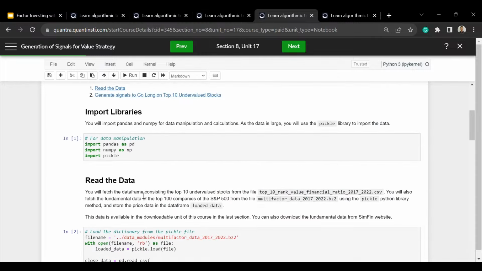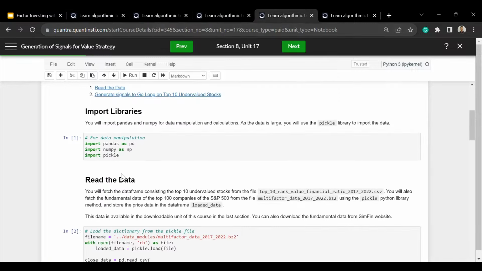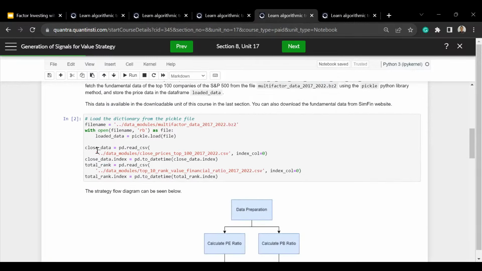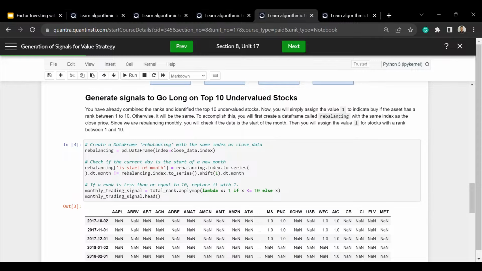So now what we have done is we have taken the assets which have been ranked 1 to 10, which were stored in the total rank data frame. We have taken this total rank. We have also used the close data as well. And now we are going to generate the signals to go long on these top 10 stocks. So till now, we were looking at the monthly time frame, and you have to move further to go to the daily time frame as well.